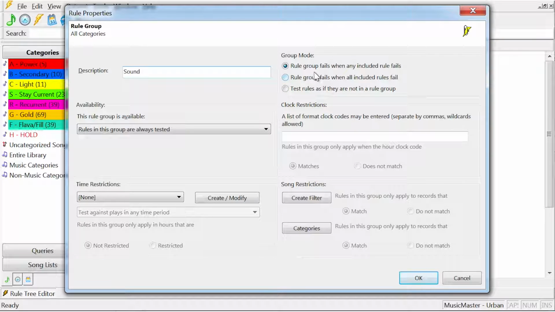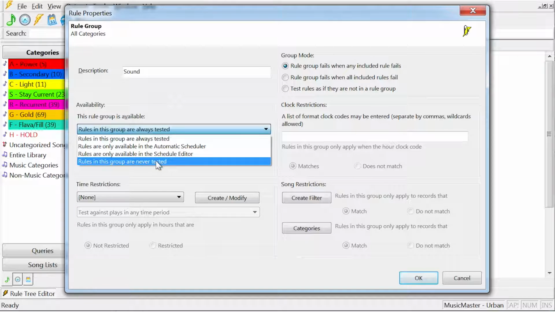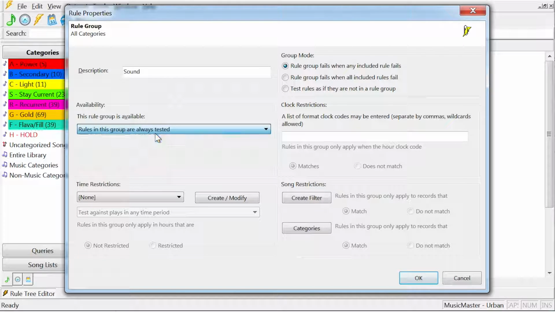The Group mode allows you to decide how the group is tested. Availability means when and if the rules will be turned on. The Never Tested selection is a great place to put rules on hold, say for your holidays or specialty programming periods. You can just turn them on when you need them.